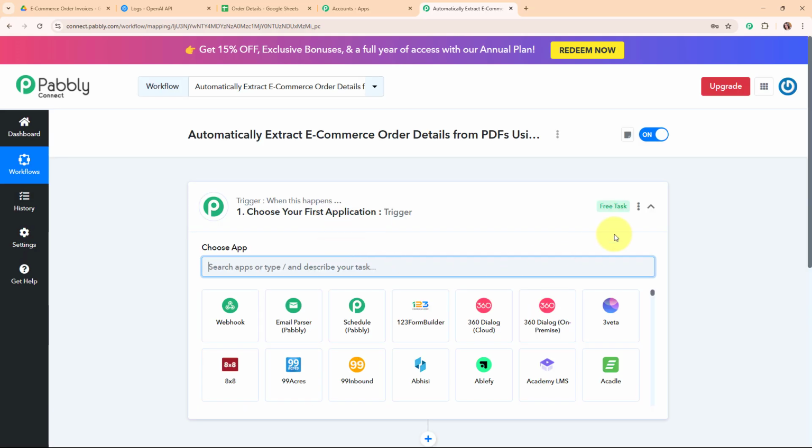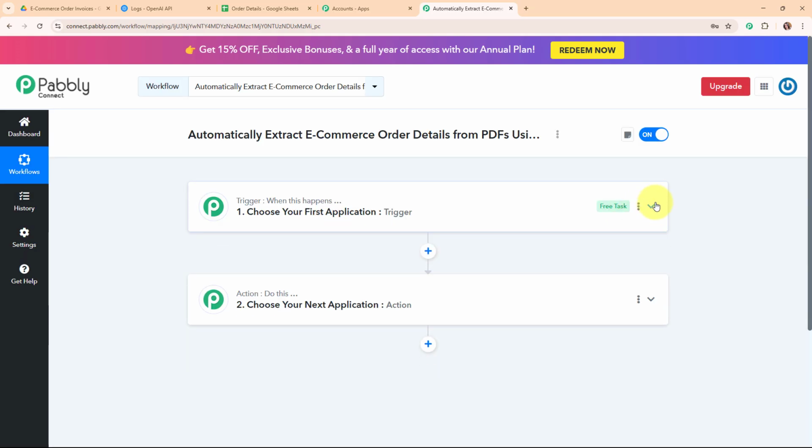Now here in this workflow window, you can see we have successfully created a workflow, and here on my screen you can see the two most important principles of an automation process, that are trigger and action. Where trigger says when this happens and action says do this, that means action is a response towards a trigger. Your automation can have a single trigger but multiple action steps.